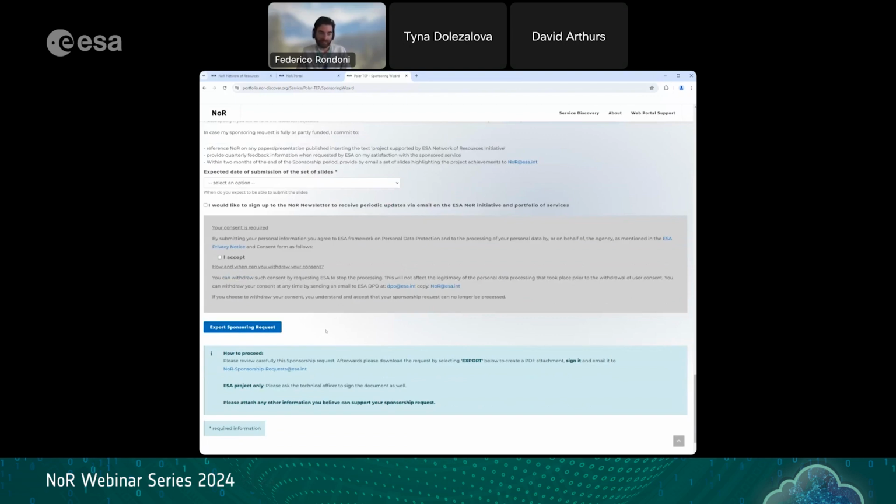You download the PDF file, sign it, and if you are working on an ESA project, you need to have the document also signed by the ESA technical officer, and email it to nor-sponsorship-request@esa.int. This will trigger the evaluation process that usually takes around 6 working days, but it might take a bit longer, in particular if we need more information. But in that case, we will come back to you asking for more information. This ends this part, so let's see if in the meantime we receive some questions.